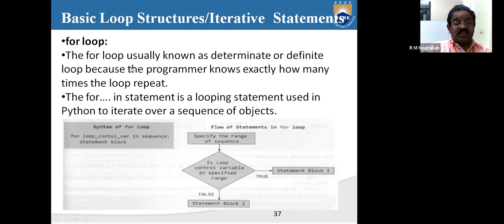So you select the for loop when the programmer knows exactly how many times the loop has to be repeated. When the user is not aware, but it has to be executed some number of times iteratively, and may or may not know exactly how many times it has to be repeated, the while loop is selected.